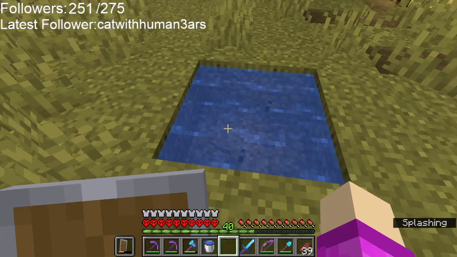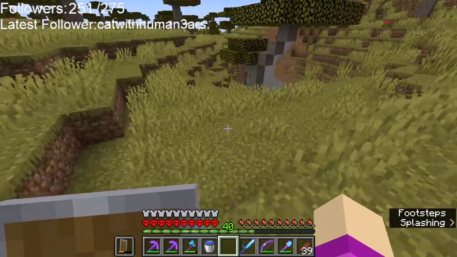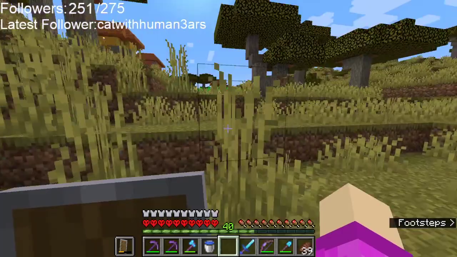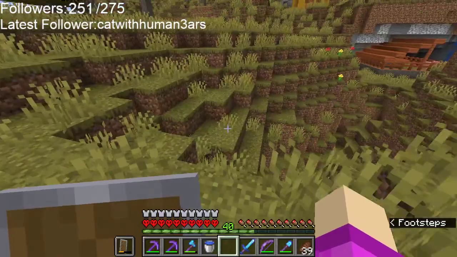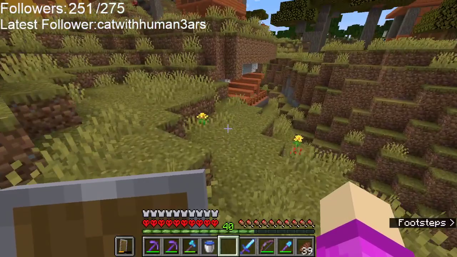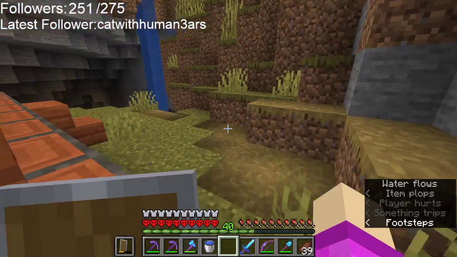I didn't bring flint and steel. Okay, I've got steel. Let's see if we can just find some random gravel somewhere. I should have brought flint and steel. So that's big awkward for me. Ooh, gravel, where are you? Oh, there's 4 rotten flesh here for some reason. That's interesting.